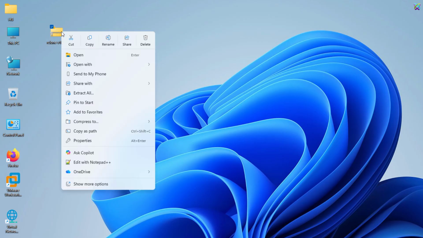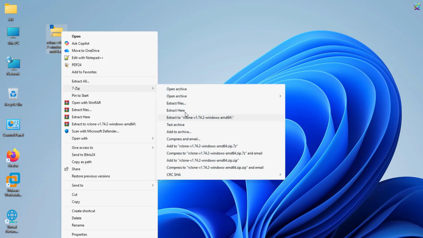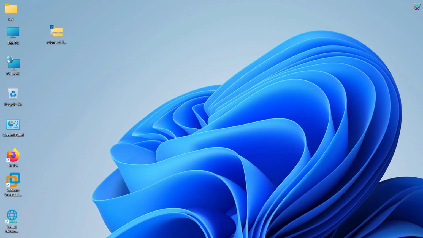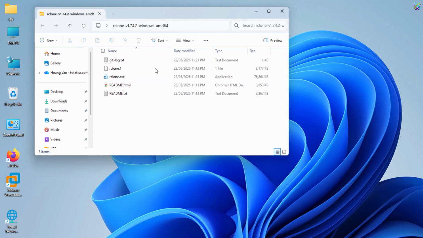After downloading it, extract the Rclone file you just downloaded. After extracting the file, we will have a folder that contains the Rclone executable. At this step, you do not need to run it yet. Just keep this folder here because we will use it later to authorize the OneDrive account.